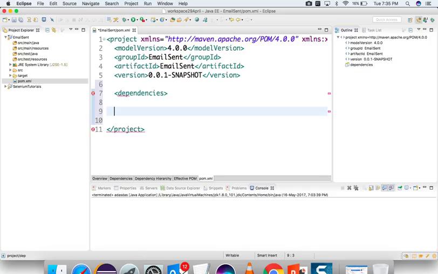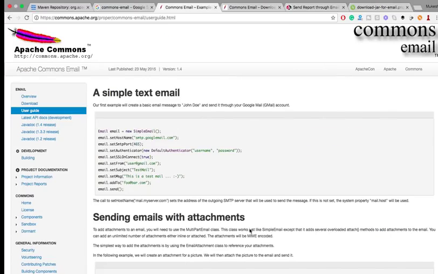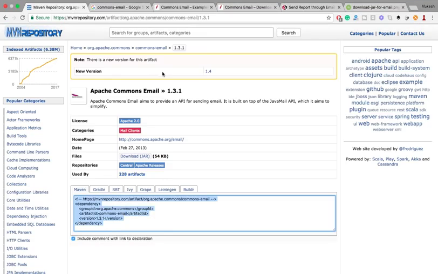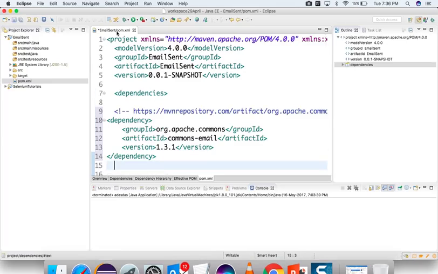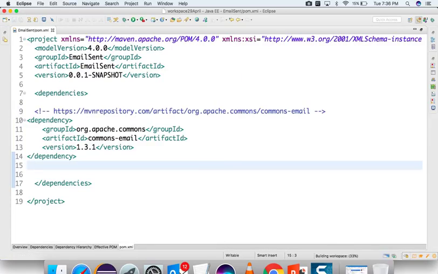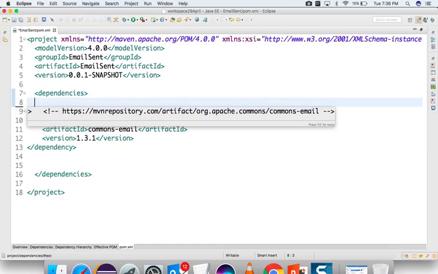tag, which is the parent tag for all the dependencies. Here I can keep adding the dependencies. For the Commons email dependency, if you simply search here for Commons email, you will get this option, Apache 2.0, and this is the dependency. Just copy these 4 lines of dependency, paste here and press Ctrl S. When you press Ctrl S, it will download all the dependencies and add them in your project.